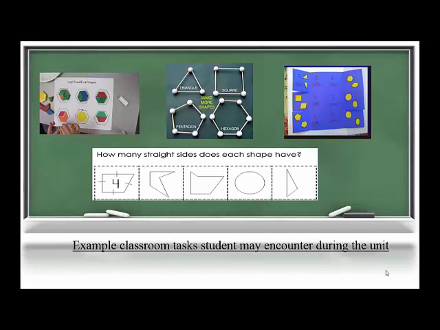Here are example tasks your child might encounter in the classroom during this unit. The task on the bottom requires students to mark each side, count the sides, and then write the numeral representing how many sides within the shape. Students will sort shapes in a variety of ways. For example, at the top right of the screen, a student has sorted shapes by the number of sides.